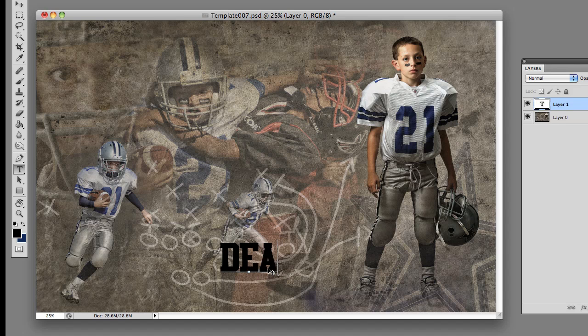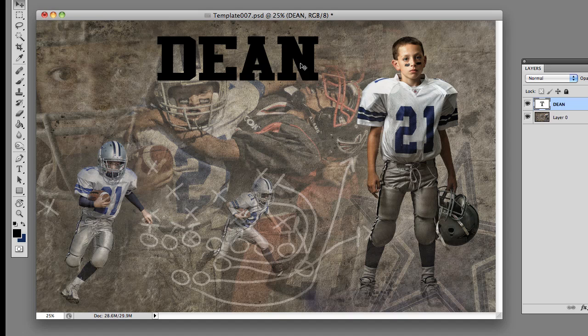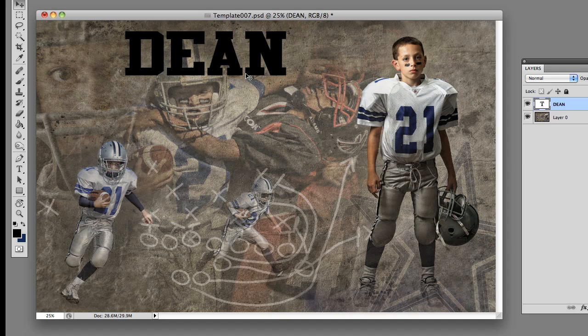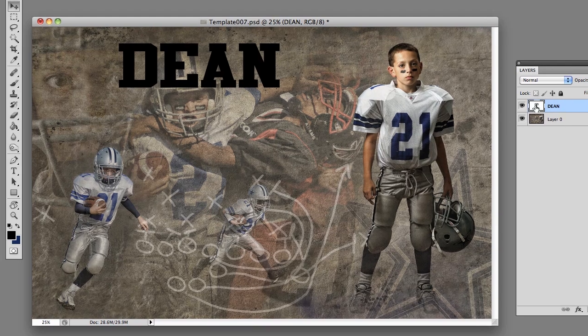Click in here, and I'm just going to add a name, and we can move it around wherever we want it to go, and it looks okay, but you can see that it doesn't really blend in with the shot. It's just sitting on top there, and I'm not crazy about how that looks. So what we're going to do is clip to this text.